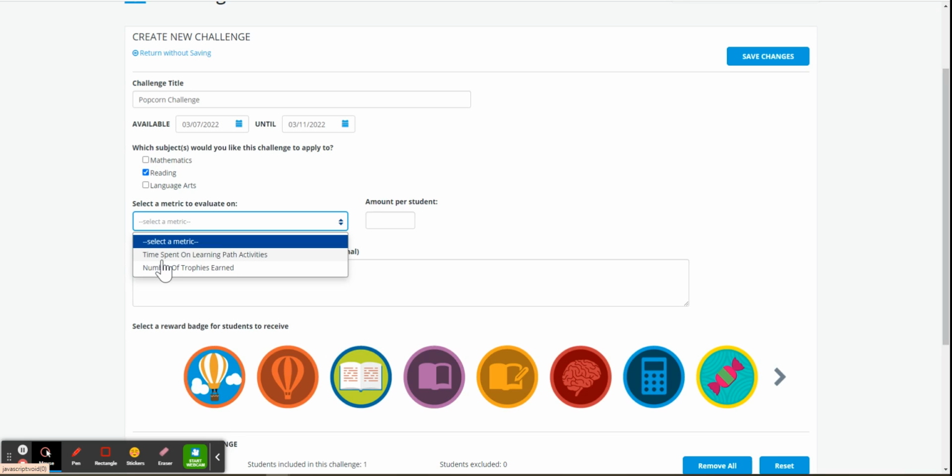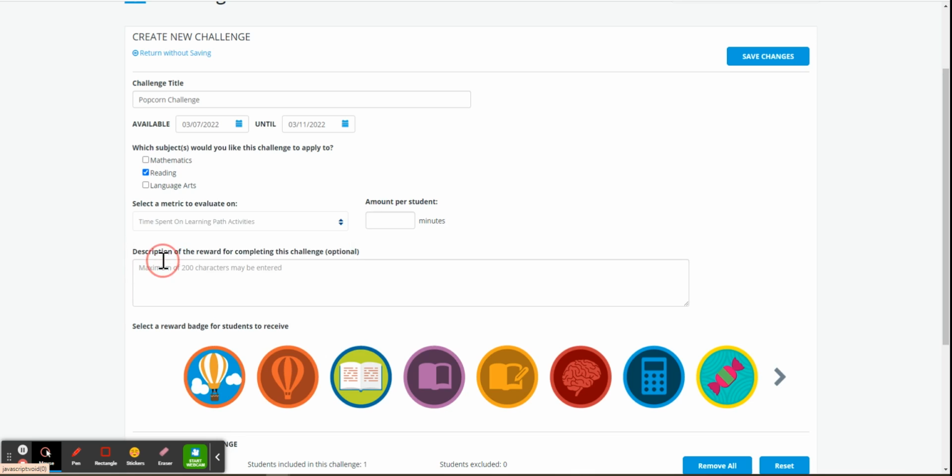However, if you really delved into ExactPath and you're looking to kind of push your students to the next level, you may want to talk about number of trophies earned. I don't suggest using that challenge unless you've had that conversation with your students and you're really building towards that. So I'm going to start with time spent on learning path activities.